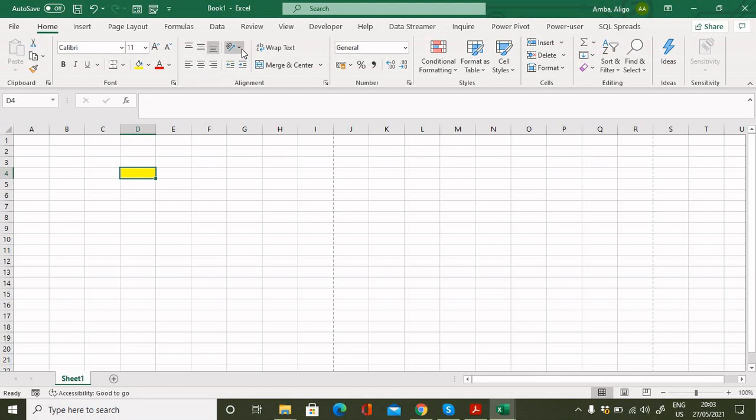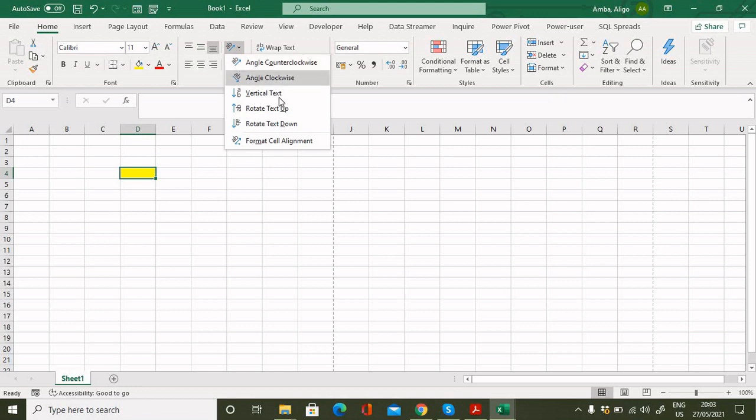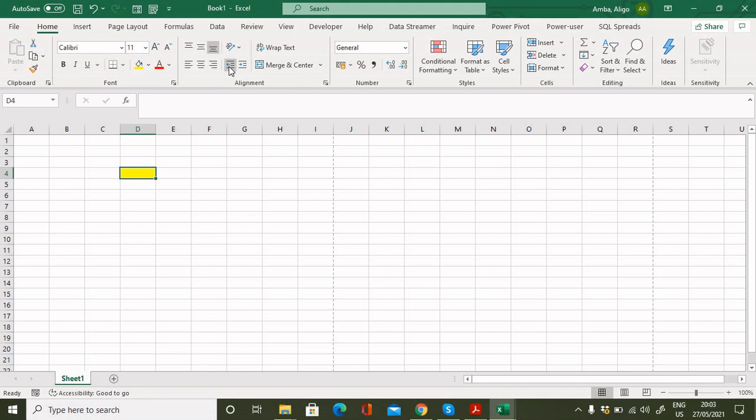And here, if you want to change the writing, like putting it vertical or at an angle clockwise, you'll be able to do it from here. And this one, if you want to increase or decrease the indent, you'll click from here. So here is another part where we have the wrap.